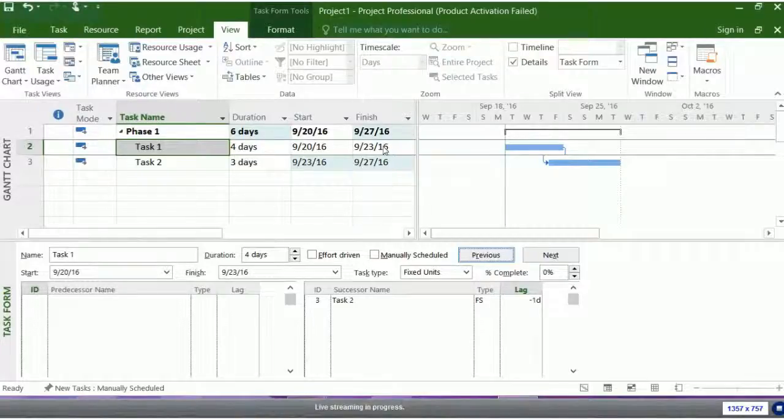a half day sooner. We're not seeing the times here, but you can see that it's starting on the same day. This one's finishing at the end of the day, and this is starting at the beginning of the day, is what it's showing us, okay?